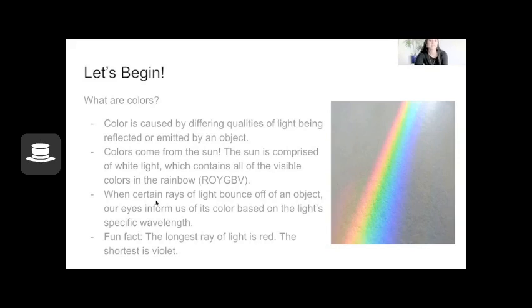When certain rays of light bounce off of an object, our eyes inform us of its color based on the light's specific wavelength. So a fun fact is that the longest ray of light is red and the shortest is violet. And then past violet, you have even shorter ones like ultraviolet, which we absolutely cannot see. And then you have even longer ones called infrared, which we can actually just feel the heat off of. It's really cool.